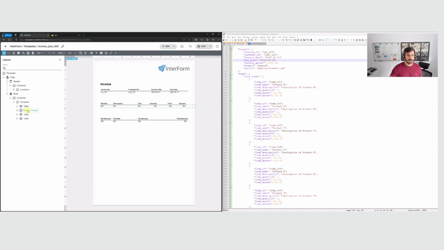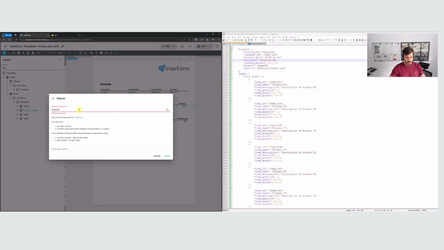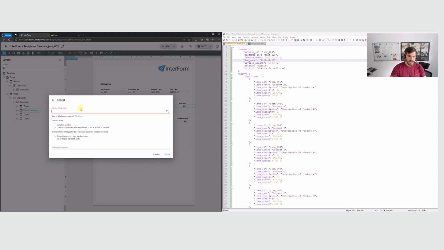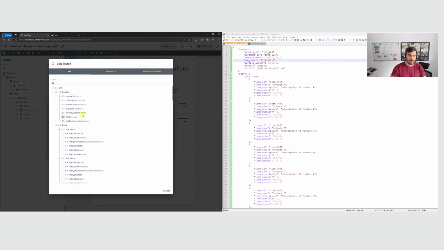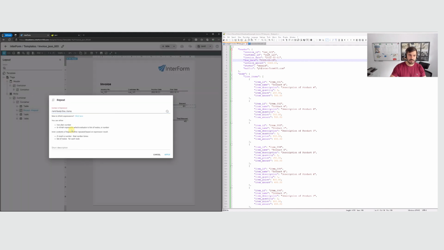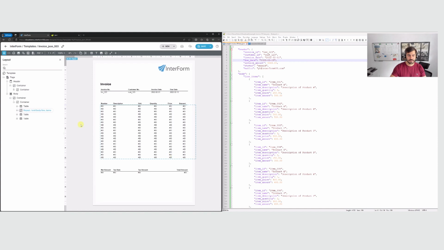So the first thing we're going to do is we have a repeat here already prepared. So we can just click and open that. And we will change the expression. So in the XML, we want to iterate across the line items. Apply.